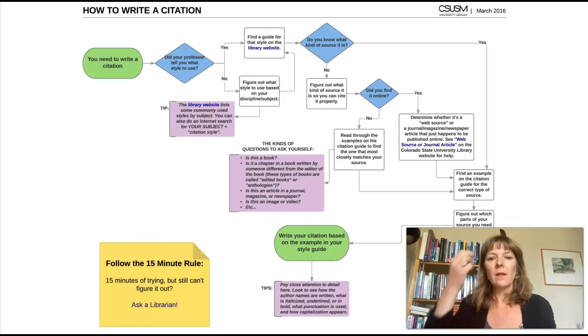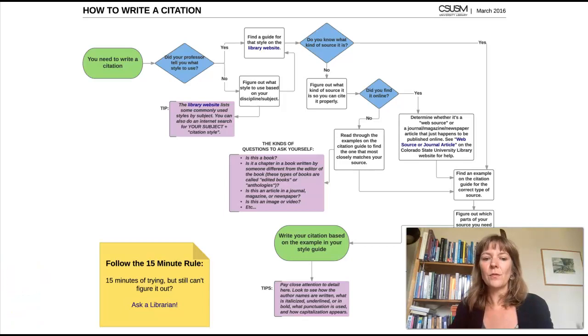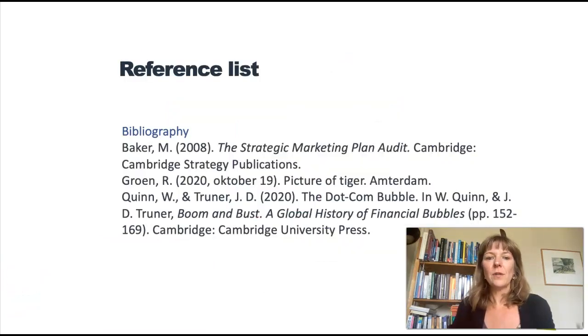Okay, so how to write a citation? Look at this flowchart, and if it's not doable in 15 minutes, then please go to the librarian and ask for help. Ask for help to your lecturers.